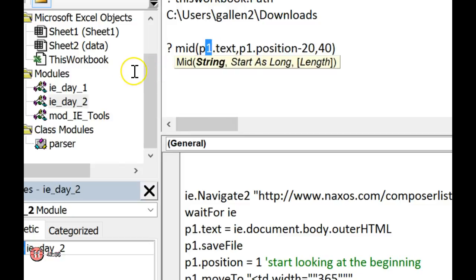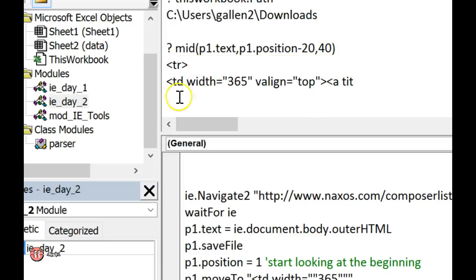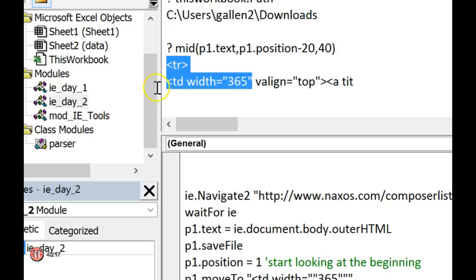I want the mid of the text starting at the position, 20 characters closer to the front of the file from the position, and 40 after. And so here's the tag I was looking for. It's put my current position indicator right here, and it's given me 20 characters before and 20 characters after. So it's found that location.